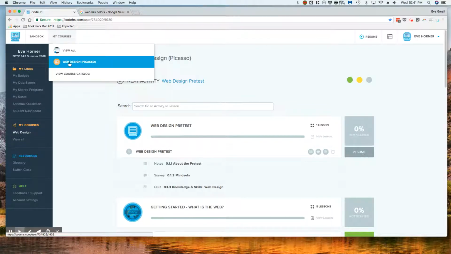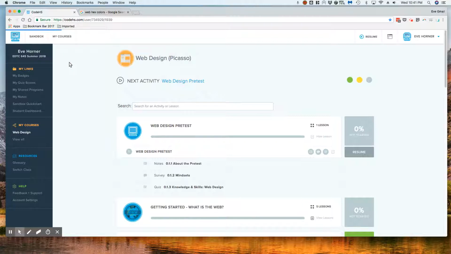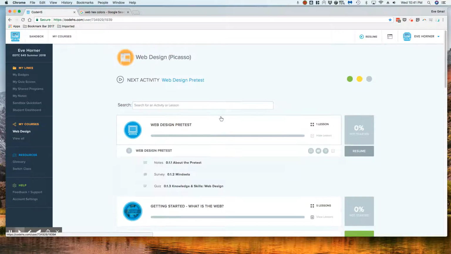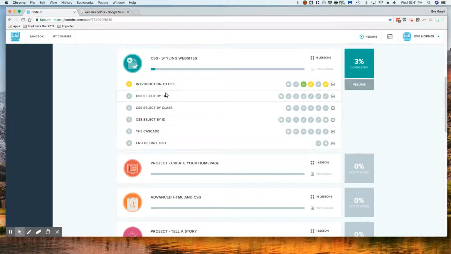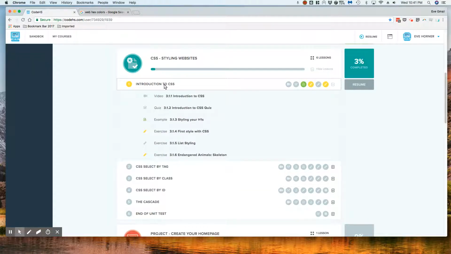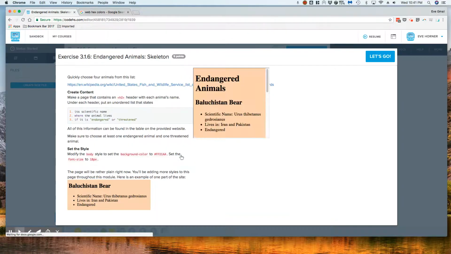I've gone to my courses and I've gone to web design Picasso. And there's a couple of different locations. You've certainly already been assigned a couple of these different individual exercises. I'm going to come back under the first section, Introduction to CSS. And to complete this particular video, I am going to jump into this last chunk where it says endangered animal skeleton. Although the truth is that for this particular exercise, you could even go to your sandbox.